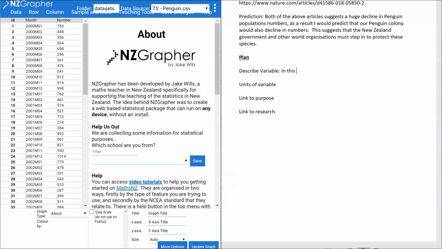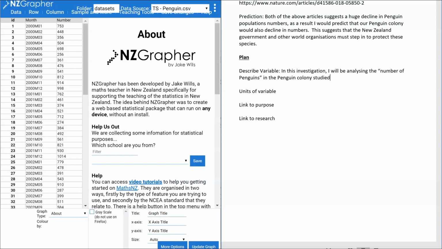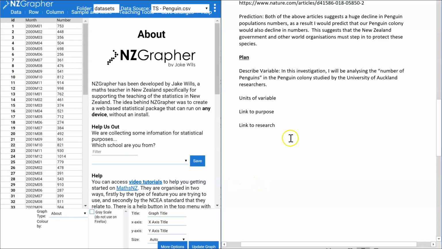So in this investigation, I will be analyzing the number of penguins in the penguin colony studied by the University of Auckland researchers. So I've described what the variable is. It's obviously the number of penguins. It's hard to describe what that is because it's just physically the number of penguins that are there. You just count them out. So the penguin is the unit itself.